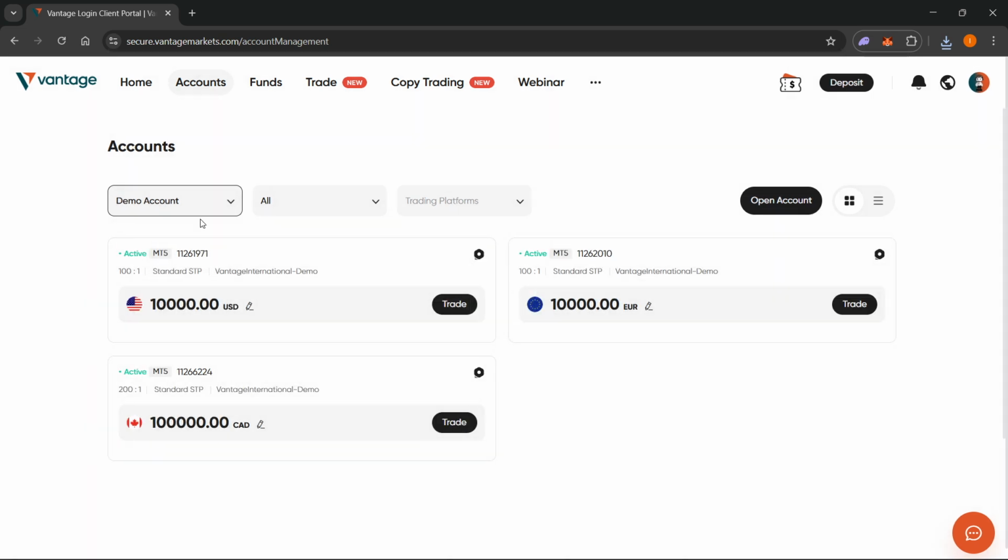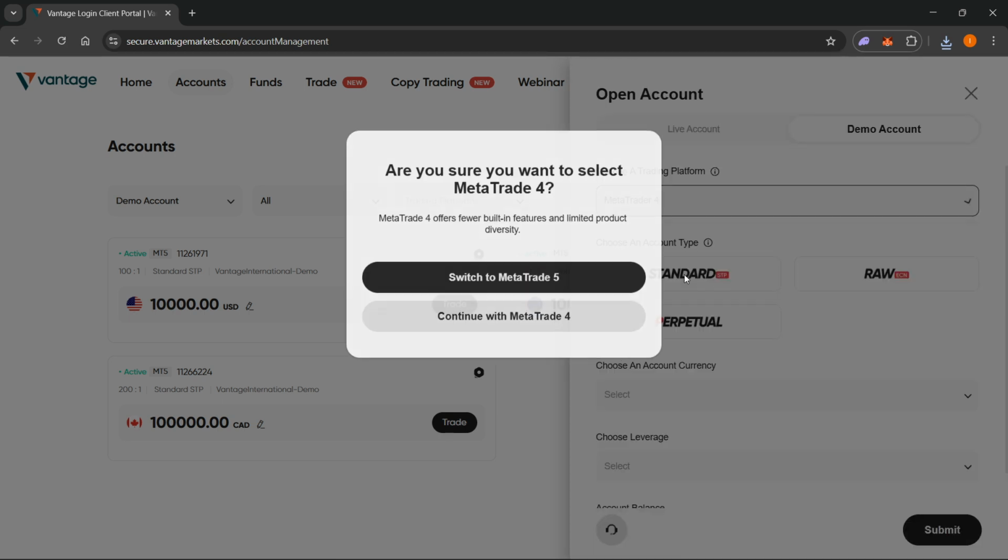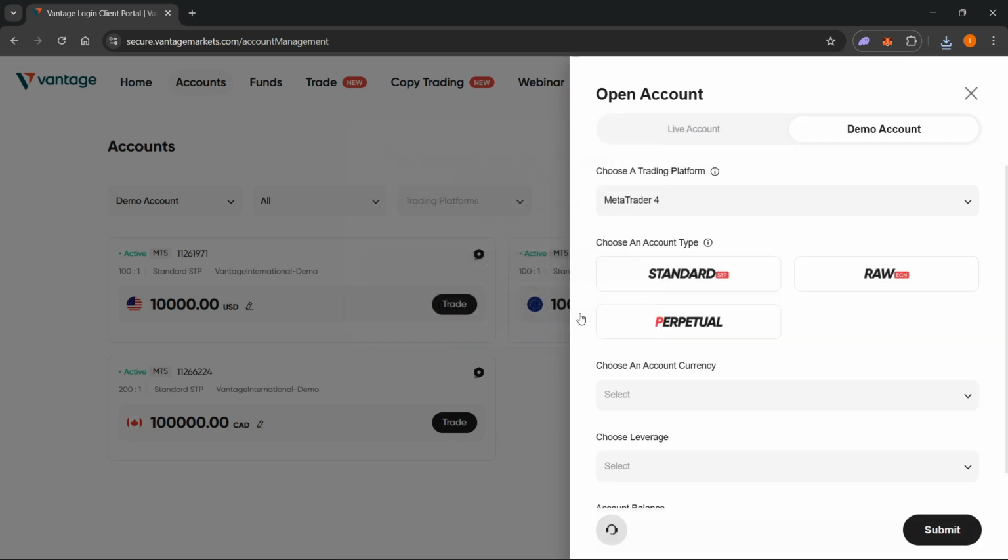I'm going to start with a demo over here, and then you want to click on Open Account. And then, of course, switch to the one you want. And then as a trading platform, you want to select MetaTrader 4 over here, okay? So here it's going to say, are you sure? Yes, I'm going to continue with MT4.